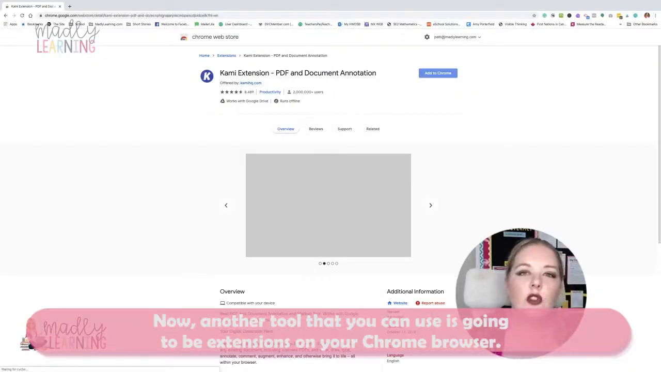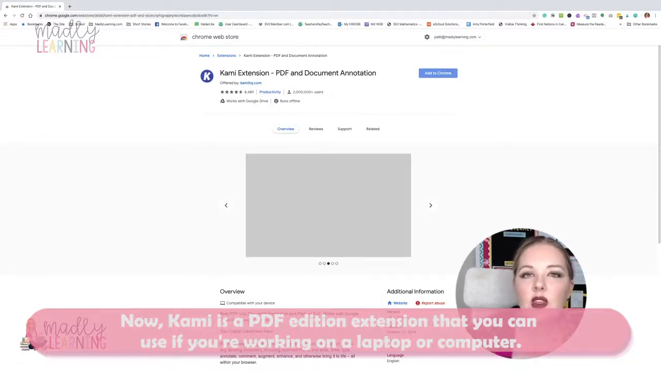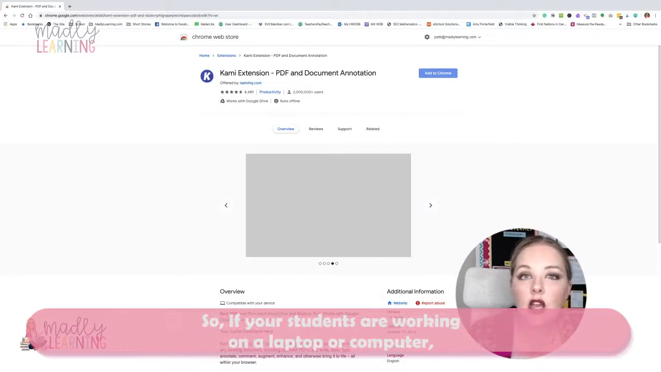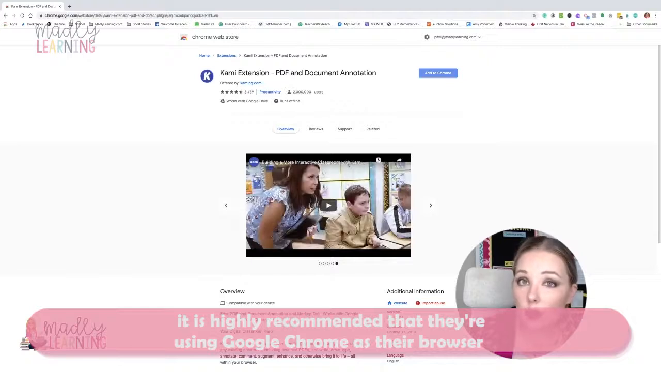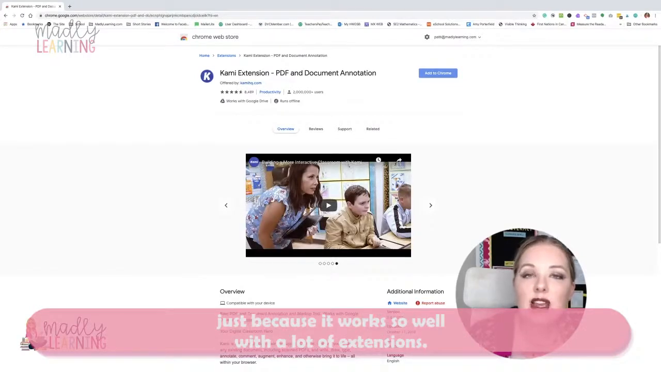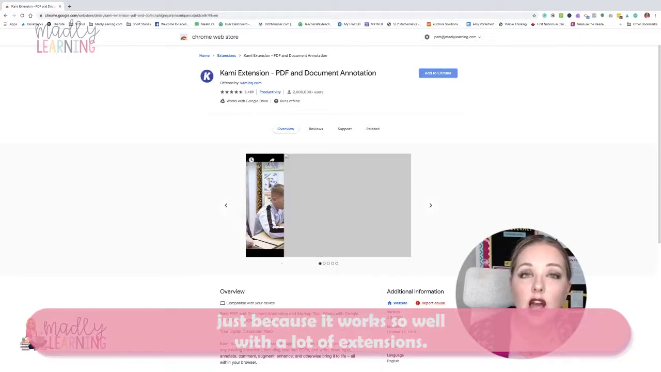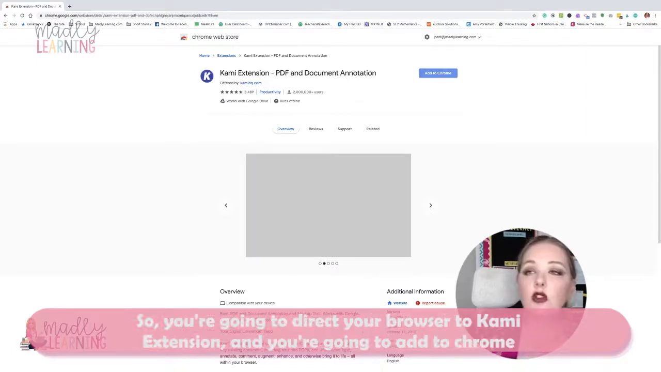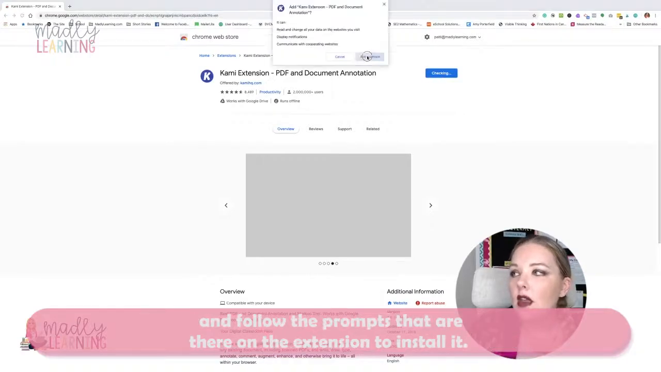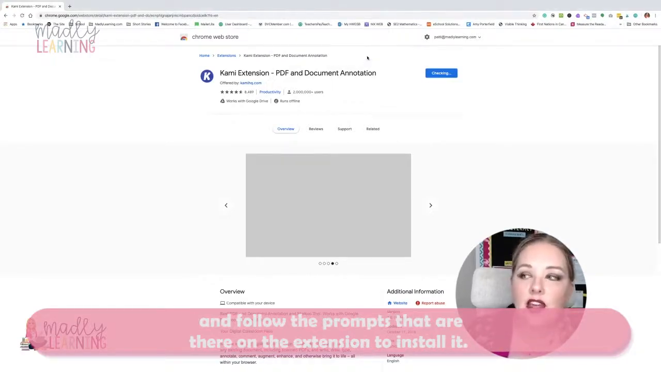Now, another tool that you can use is extensions on your Chrome browser. Kami is a PDF annotation extension that you can use if you're working on a laptop or a computer. If your students are working on a laptop or computer, it is highly recommended that they use Google Chrome as their browser, just because it works so well with a lot of extensions. So you're going to direct your browser to the Kami extension, add it to Chrome, and follow the prompts on the extension to install it.